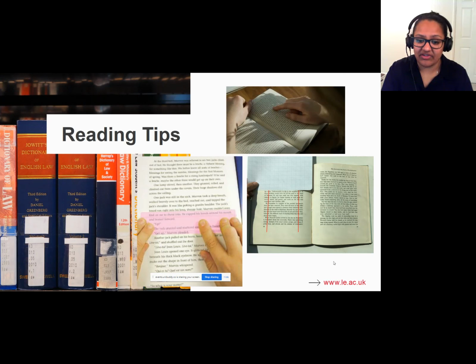Some people have a ruler or a piece of paper to try and cover the rest of the text so they are concentrating on what it is they're looking at. Or they may have something that is translucent, maybe coloured in some way. In this one, you can see it's pink. So they're only focusing on exactly what is underneath that piece of paper or that translucent ruler or whatever it is.